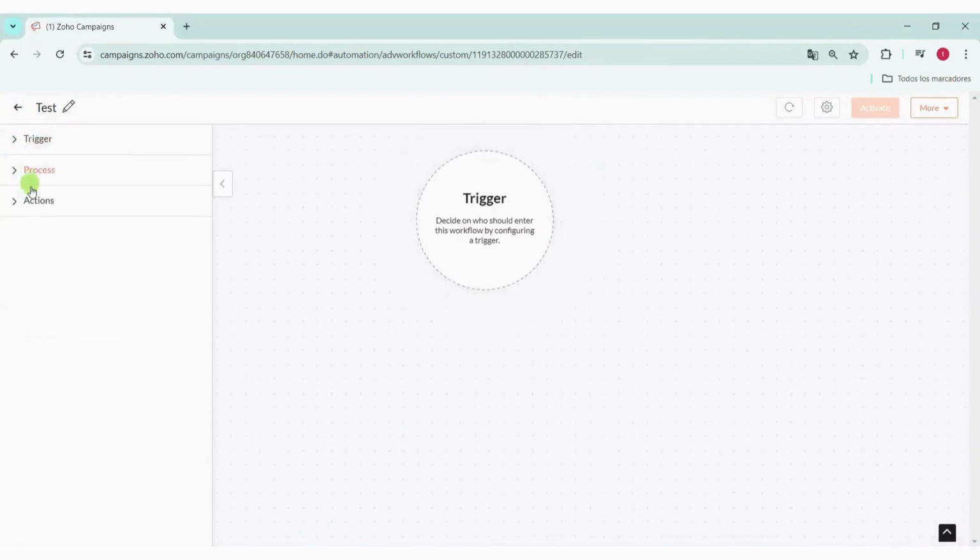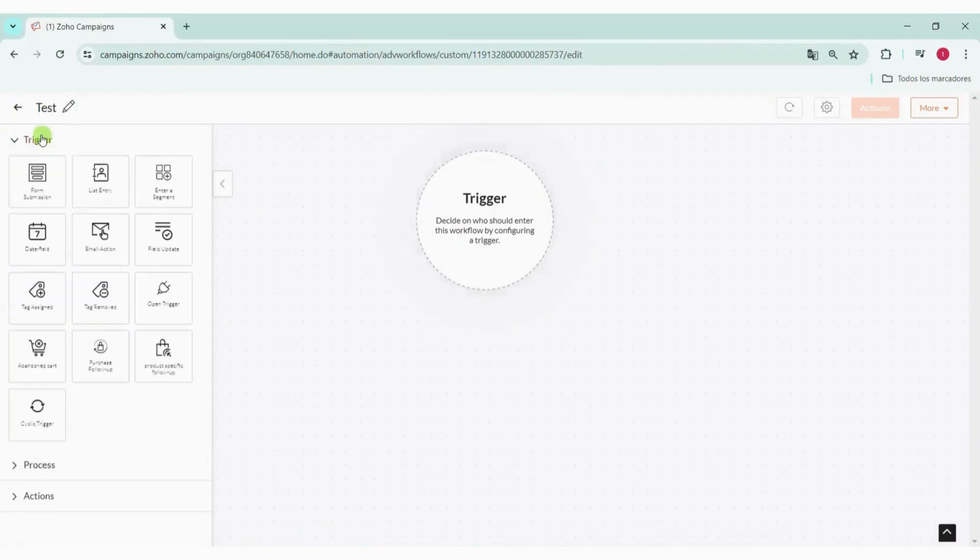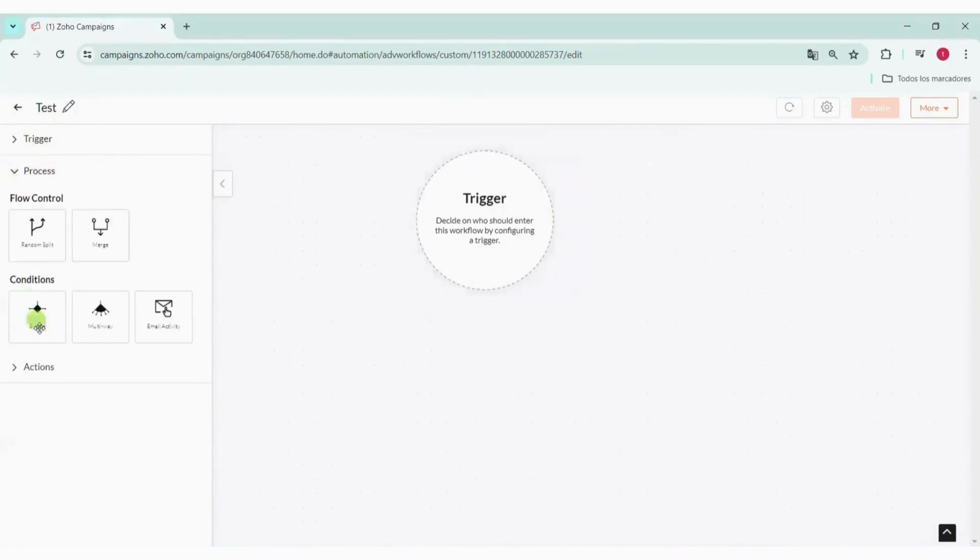The triggers are exactly what I'll use for that decisive moment when a workflow needs to be activated. Process is exactly what I'll use to organize the workflow, to distribute, for example, my components, to segment, for instance, the behavior, let's say, based on the sending of a campaign. I can split the flow into different branches depending on the recipient's actions, whether they open the campaign, don't open it, ignore it, and so on.